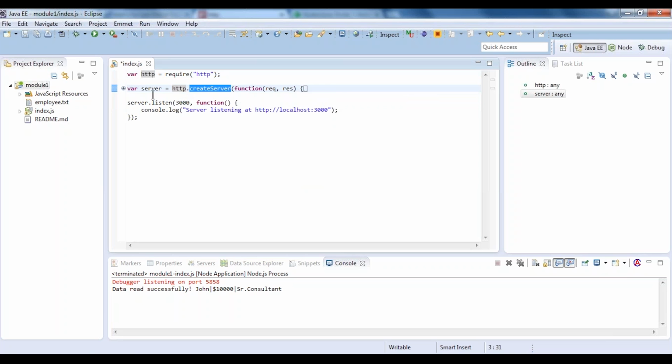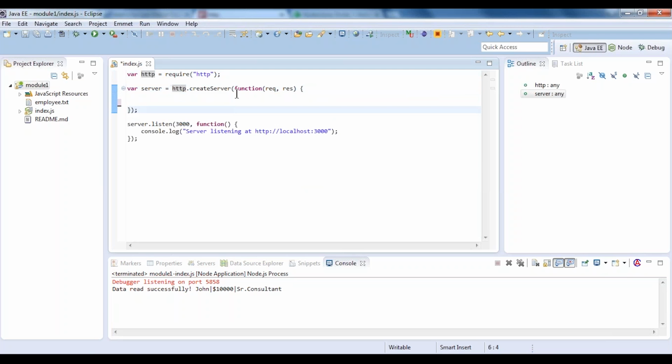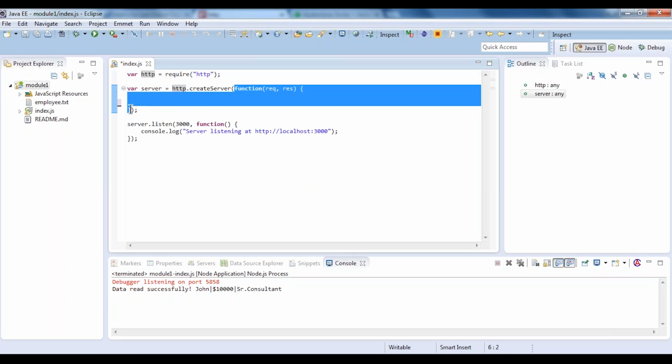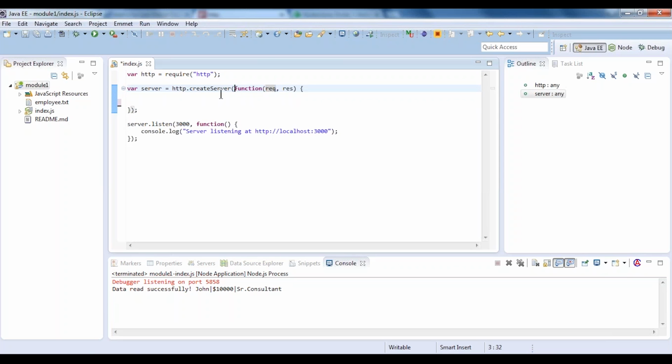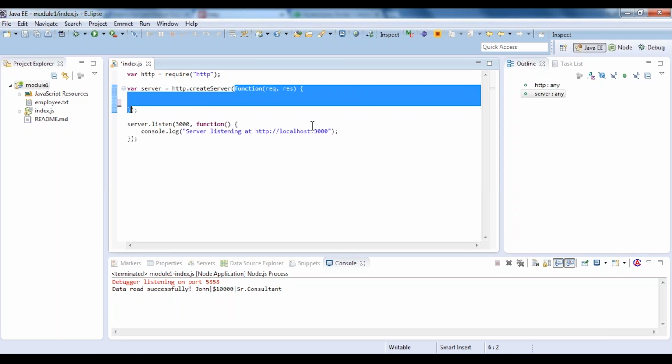What is that function doing here? You need to understand, the function is a callback. That means whenever the server gets created, call this function. What is this function doing? This function, again, is an anonymous function. It doesn't have any name, and it takes two arguments, request comma response.